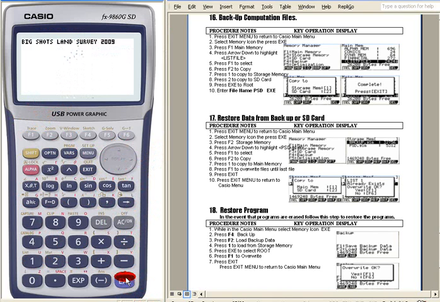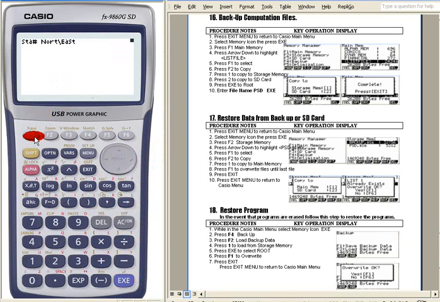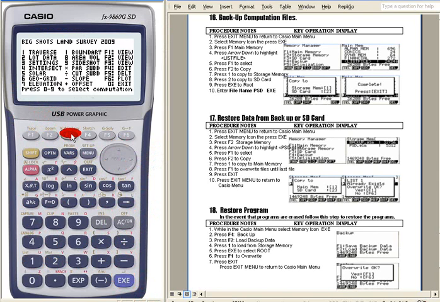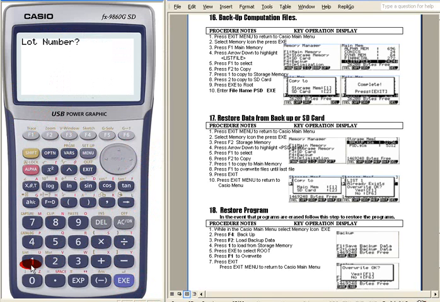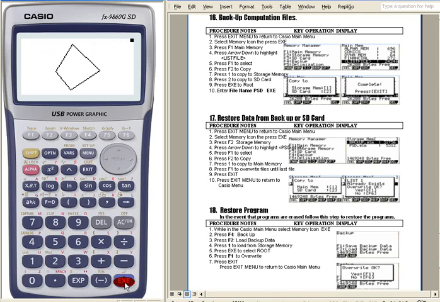Execute. Then let's see if you already have restored the data. So you press F1. And of any data, let's say press F2, lot 0. Okay, those are your data. So you have restored the data from your storage memory.